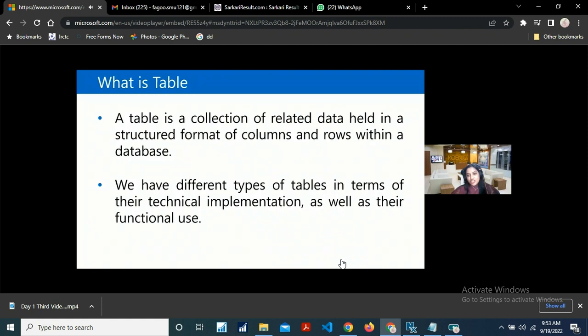So this definition is telling you the same thing that I already told you. It's a collection of related data held in columns and rows format, right? In simple layman terms, we can say rows and columns that contain data that is related. So that is a table.